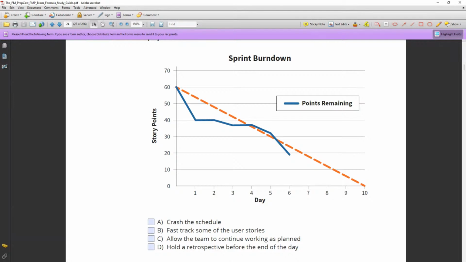All right, I'm going to give you 10, 15 seconds here for those joining me live. Please type in A, B, C, or D. What is the answer? Somebody said, you're not going to make it. I'm afraid something's not right with this project. Looking at this sprint burn down chart here, what are you going to do? A, crash the schedule. B, fast track some of the user stories. C, allow the team to continue working as planned. Or D, hold a retrospective before the end of the day. A, B, C, or D.